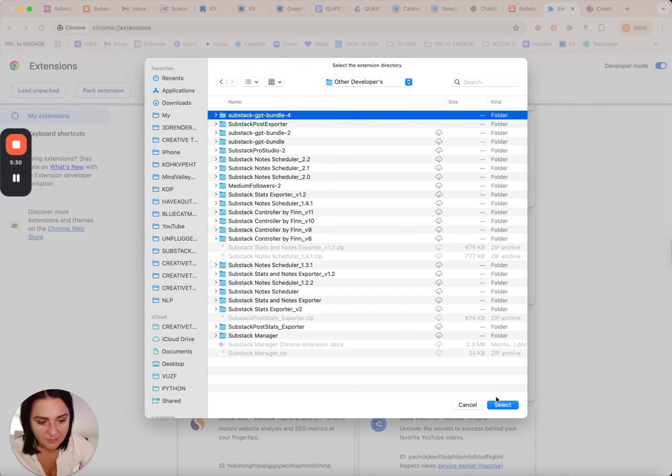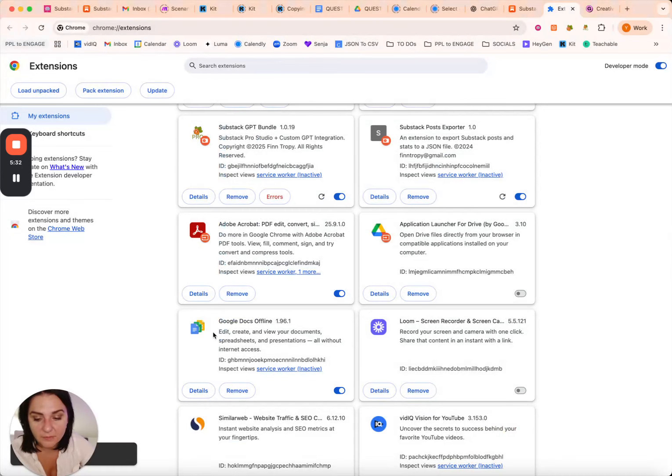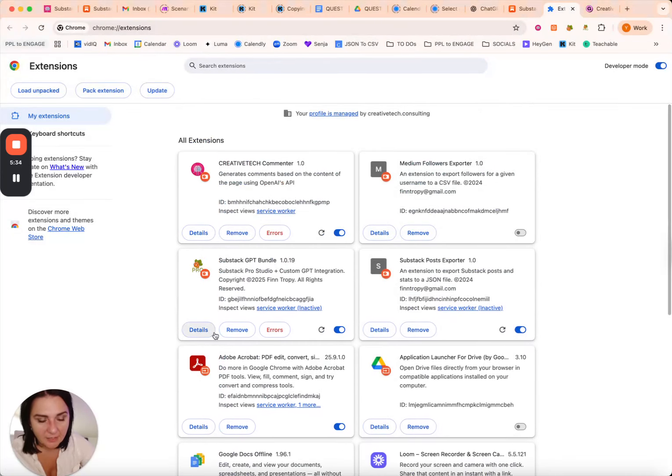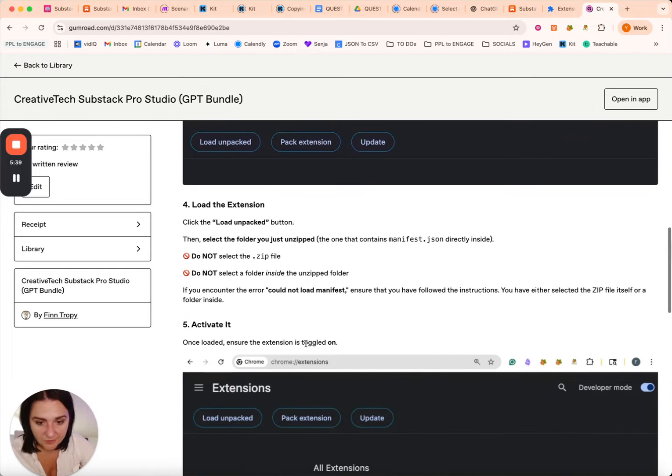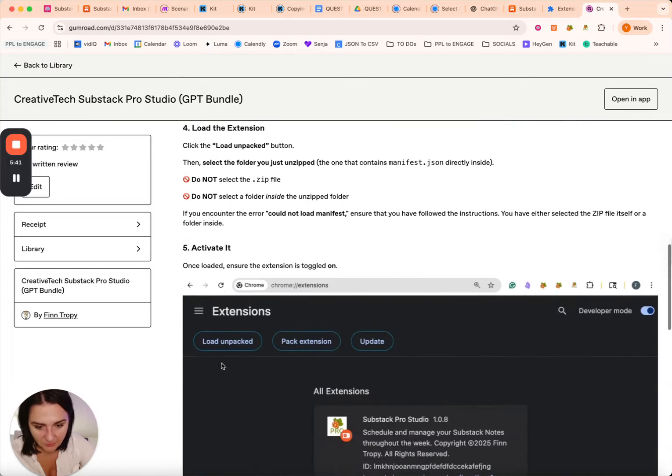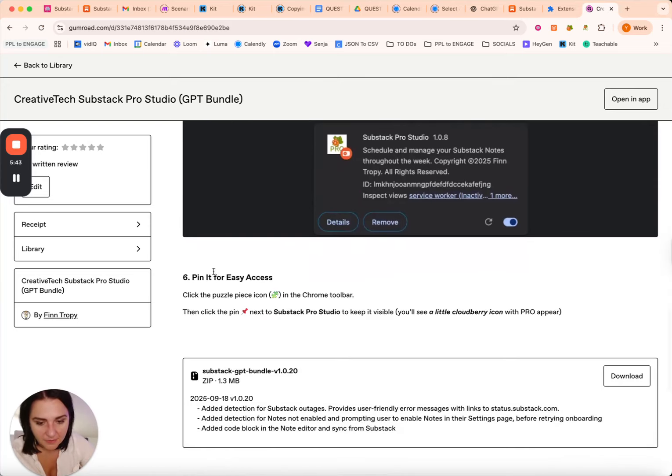So you just click here, then select, and then it will load basically. And it will give you the onboarding screen. So once you load the extension, you will have an onboarding screen.